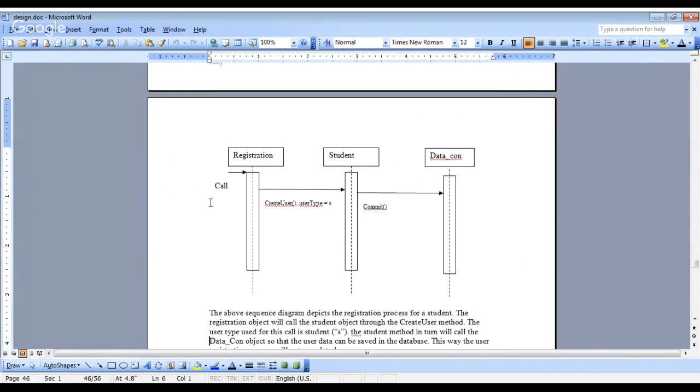So how it works is, the registration class is called, and the method to be used here is create user. And here a student object will be created, so user type will be s. And once this call is completed and the data is to be written in the database, it will be done through the commit method. And using the database connection management object, the data will be saved in the database.